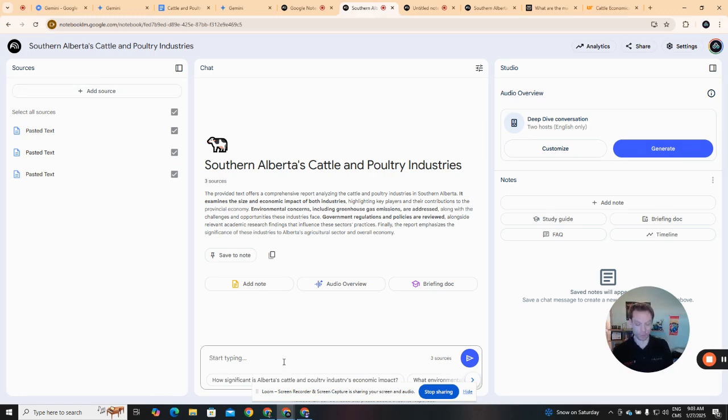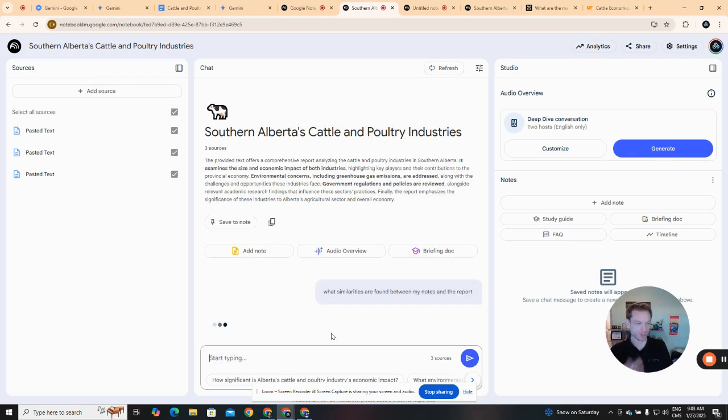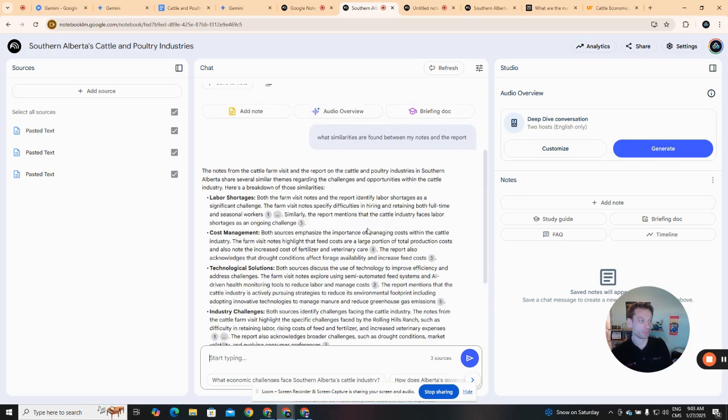And we can say, okay, what similarities are found between my notes and the report? It's a very basic question, but just to kind of show the power of this tool in being able to interact with multiple data sets. And you can actually do up to 50 sets of data in a report for free.